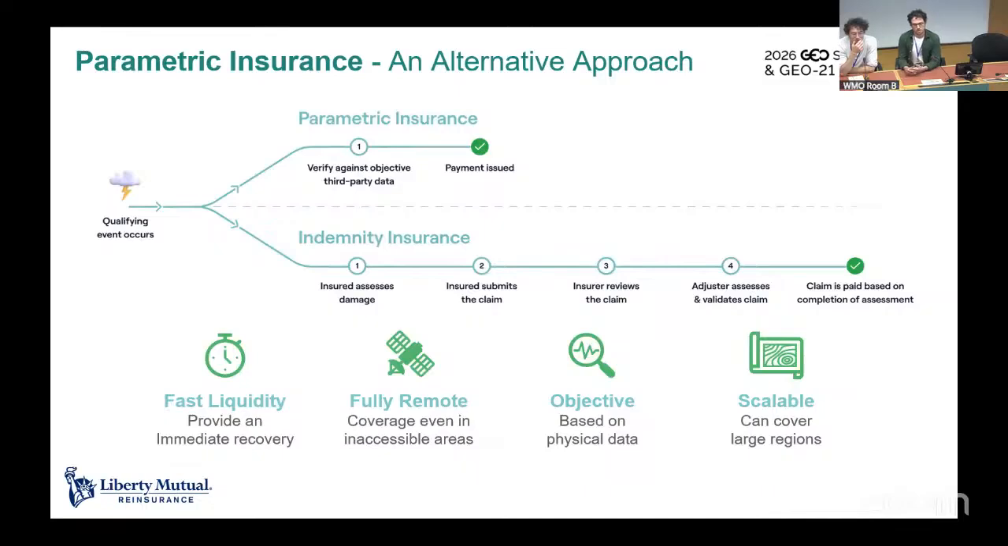Parametric insurance, you might have heard of these terms. It's not new, but now with the data era, it's becoming more and more mainstream. Parametric insurance differs from traditional insurance in that you don't need an expert going to your field or your asset to estimate the loss. We rely on a physical and objective index. It could be wind speed for tropical cyclone, magnitude for earthquake, and for flood, it could be flood depth or flooded area.